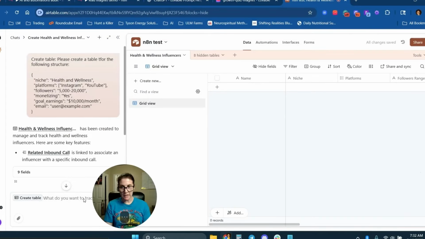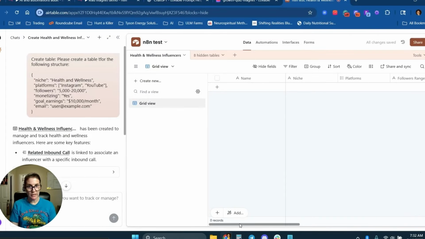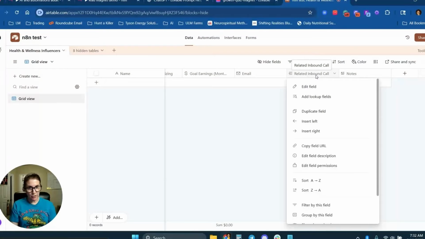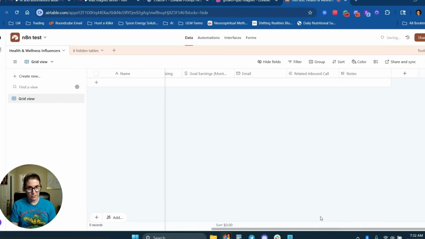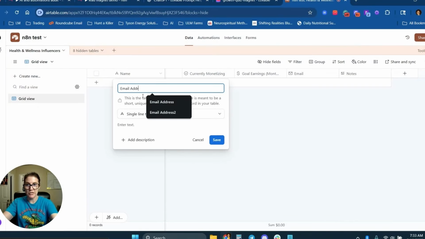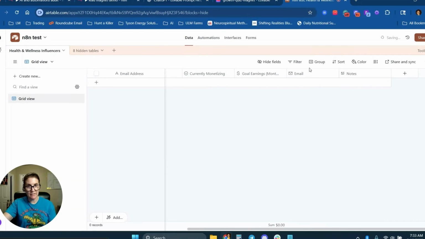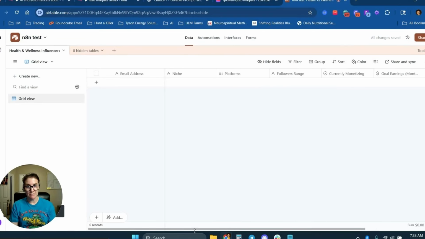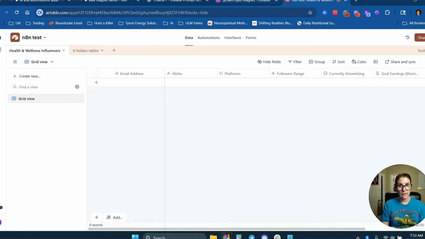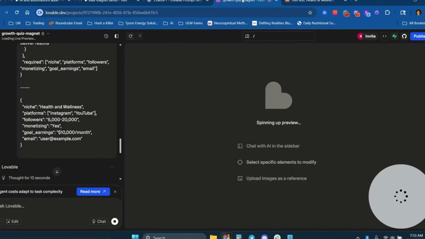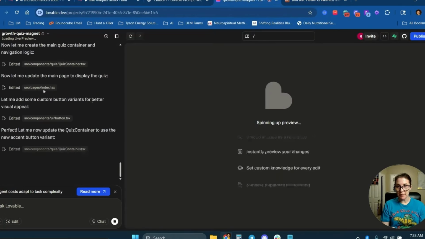Okay, so let's take a look at what kind of table it created here. So we don't need related inbound call. Airtable, you're trying to do too much. So I'm going to delete that. And I'm going to change name to email address. And I'm just going to leave it as single line text and then delete this email column. So it didn't get it perfect, but it did save us a lot of time having to do all that manually. So I'm good with that. Okay, let's check on how Lovable's doing. Looks like it is still spinning up the preview here.